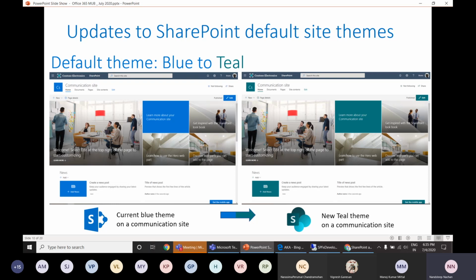So with this update, you will see all those classic and modern SharePoint communication sites as well as the team sites updated to the teal theme. Again, if you have customized those, then this will not be applicable for you. This will not impact your sites beyond changing the colors from blue to teal. As you can see in the image, if you had a blue SharePoint site, it will just be translated to teal.